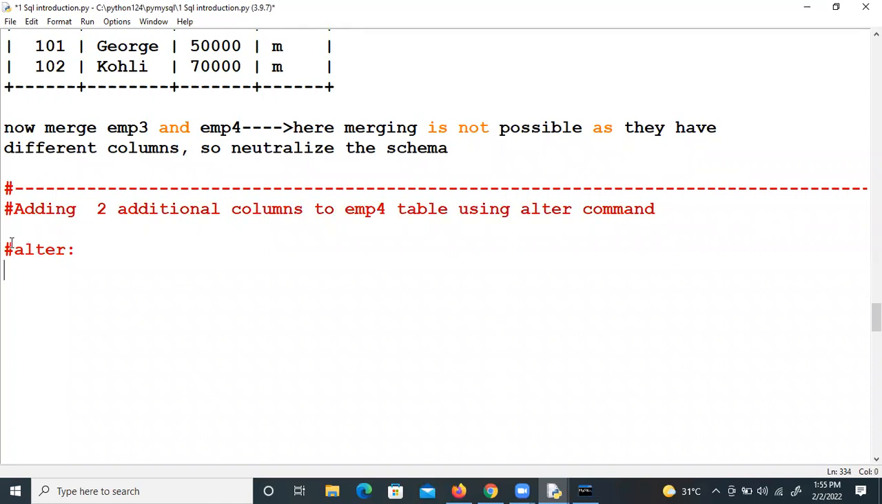Using alter command, you can perform multiple things. First thing, you can add columns to that table. You can remove the existing columns, that is dropping the columns. Using alter, I can also rename the column names, change the column names.